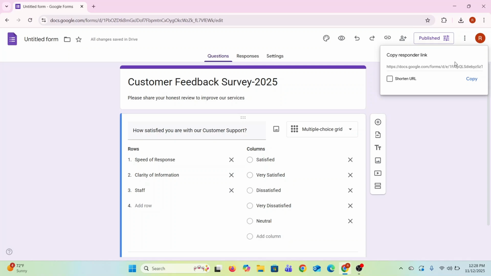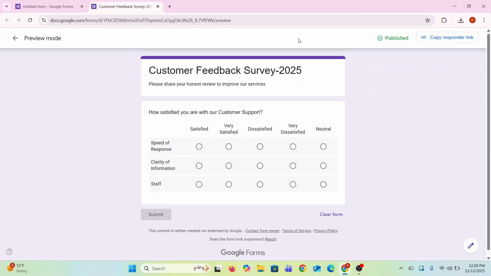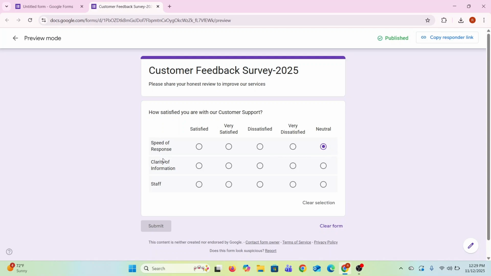Go back to the form preview. Fill it out to see how it works. For example, choose one option per row. Speed of response, I am neutral. Clarity of information, I am very satisfied. Staff, I am satisfied. You can clear the form and redo it again.